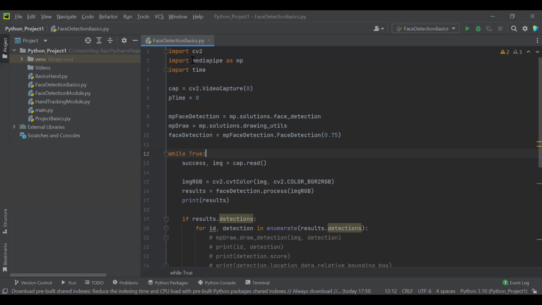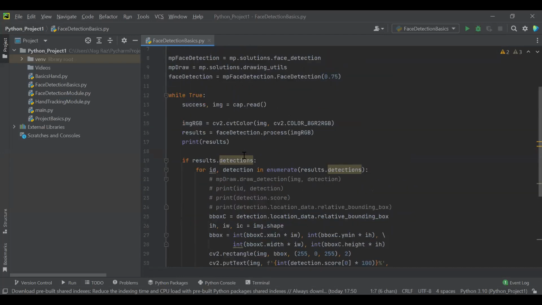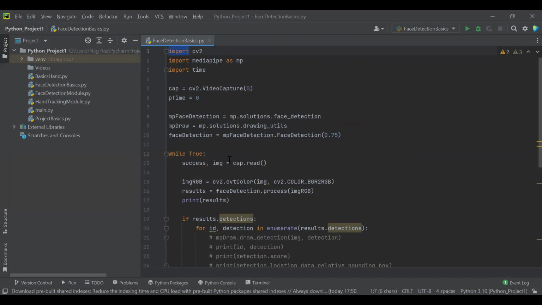Okay, this is our code for face detection, and we also have lots of other things in here. But in this session we'll see only face detection. In this code, our face detection model first imports CV2, which means computer vision. Then it uses MediaPipe, which will recognize faces or various objects, as mp. And we imported time also, which is used for real time.